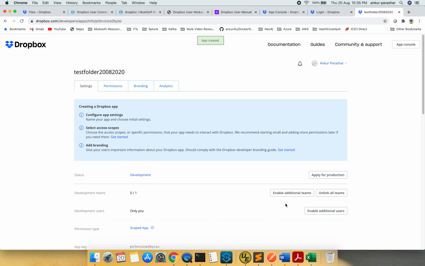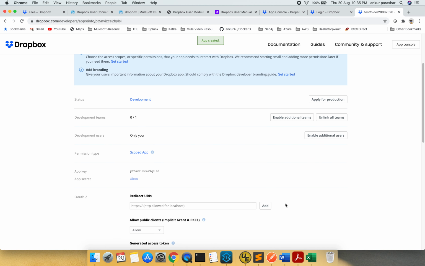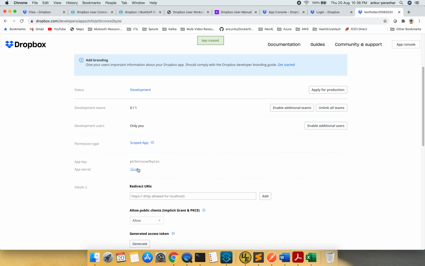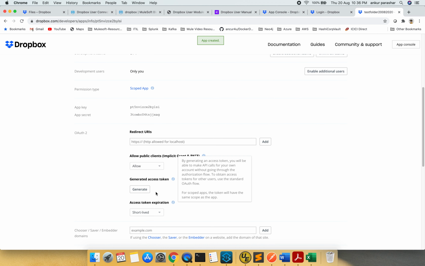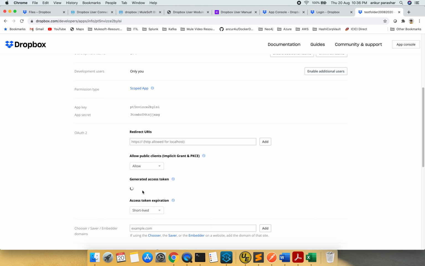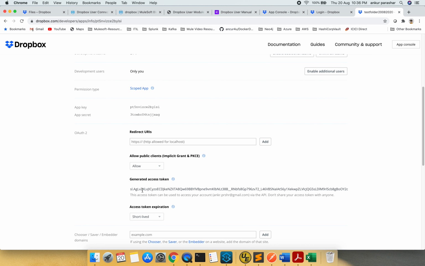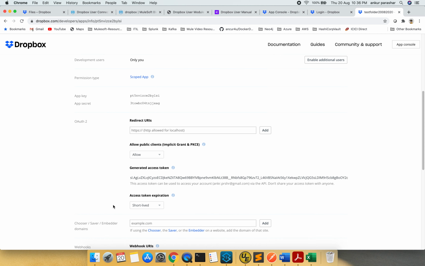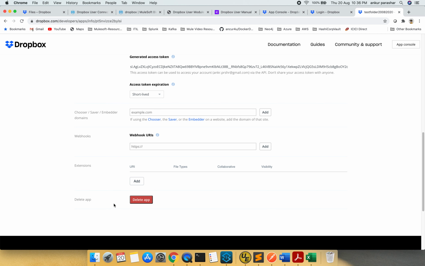So a few things which you need to take care of. This app key and app secret, just make a note of it. This generate access token will be useful, so just make a copy of it. You can change the access token expiration. You can shift it to no expiration or short lived. Short lived will be for a short duration of around 4 hours, and no expiration will be for indefinite time. In case you want to change anything or delete this app, you can delete it as well.